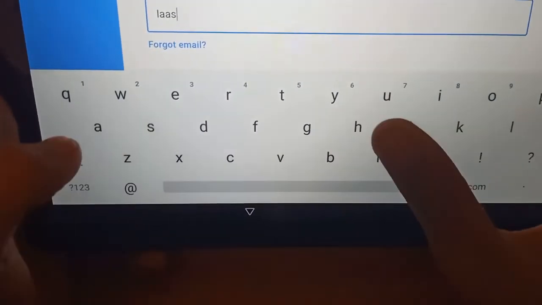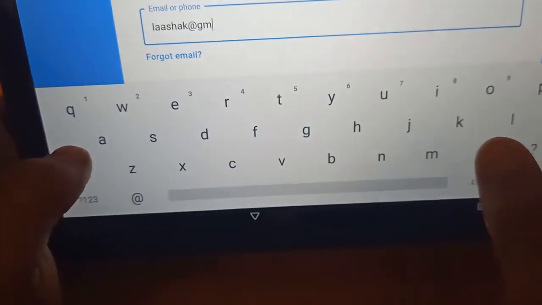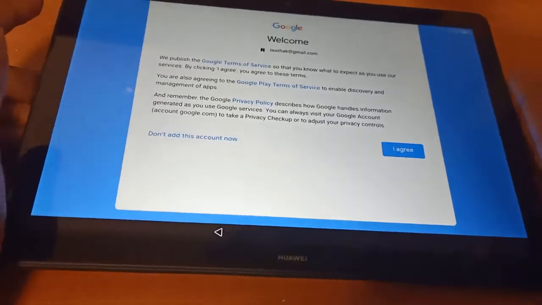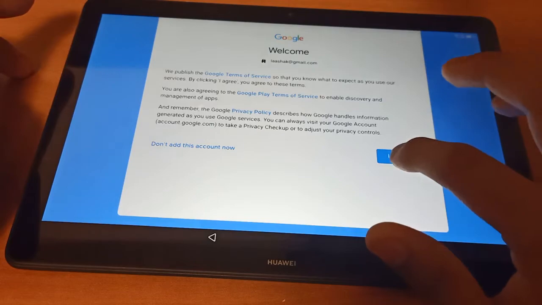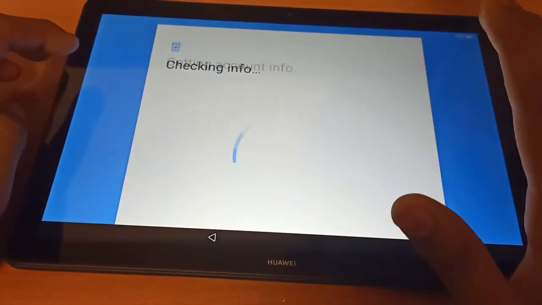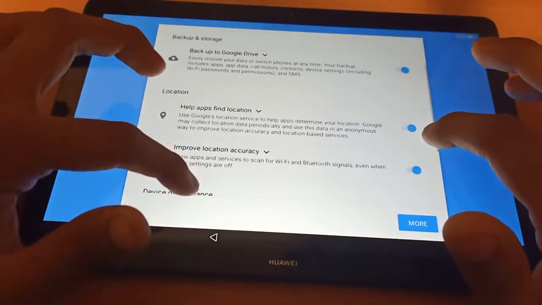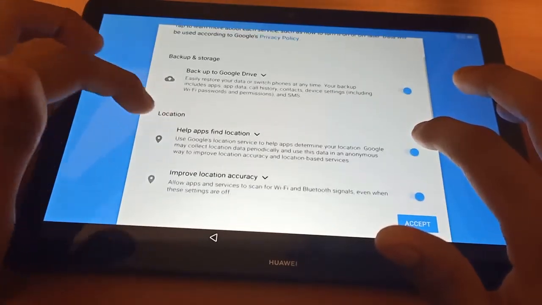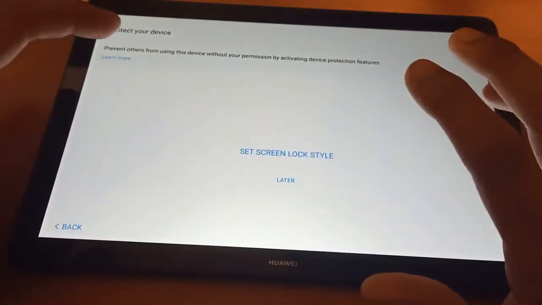Okay. So for the password part, I'm just gonna. So I just entered my Gmail account, as you can see. Let's agree. Let's move on. Just before continuing, I would like to check all. So we have send usage. Okay. I will just location. Okay, sure. Accept. Let's continue.